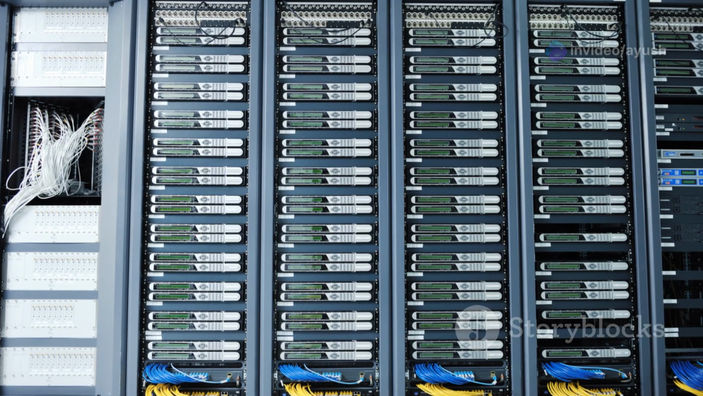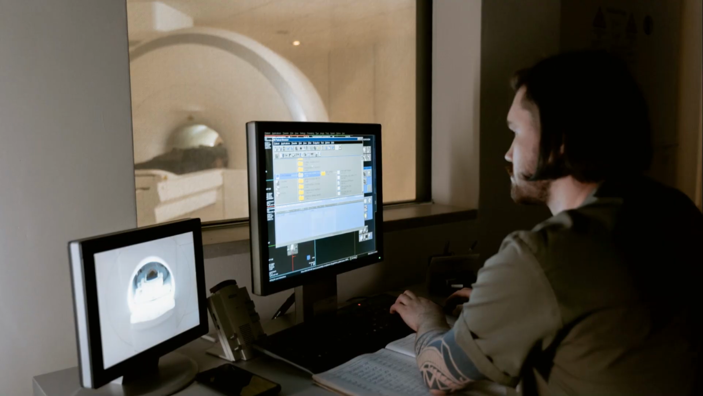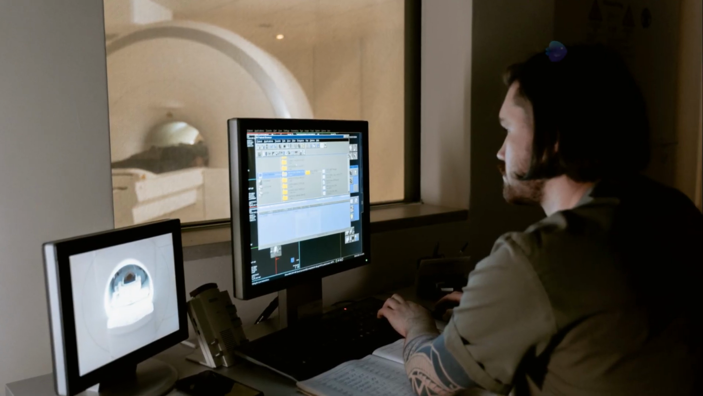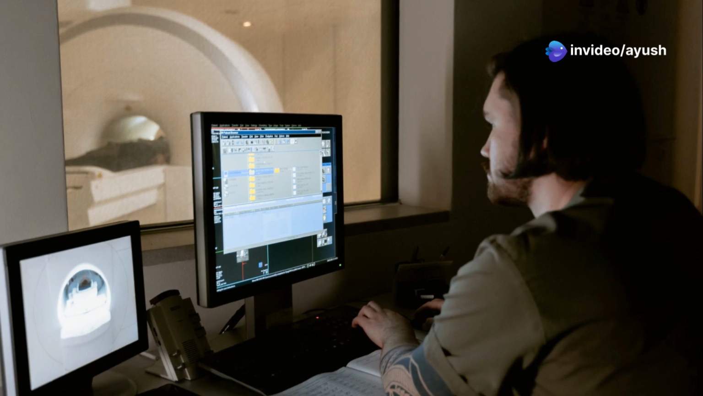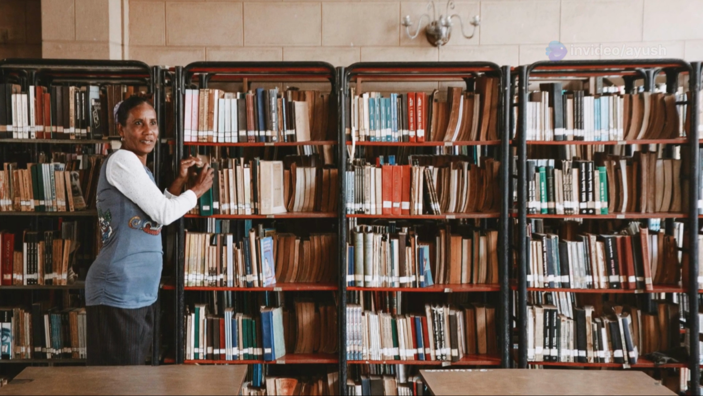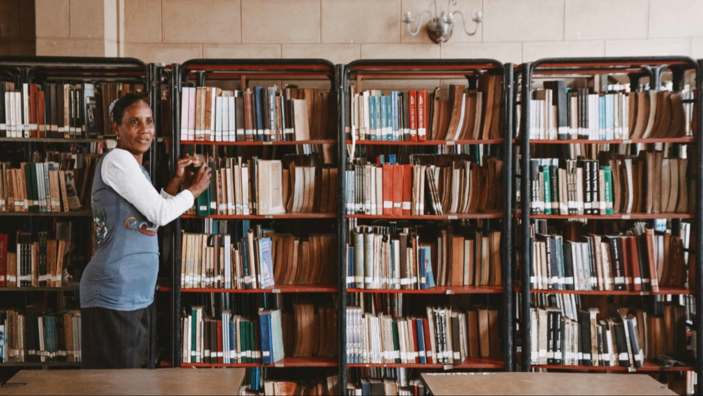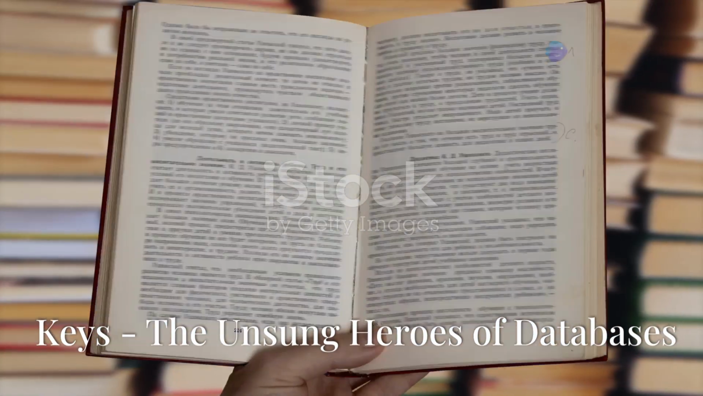This is particularly important when dealing with large databases containing millions of records. By using keys strategically, we can optimize our database queries and improve the overall performance of our applications. Just like a well-organized library allows us to find books quickly, a well-indexed database with properly utilized keys makes data retrieval a breeze.